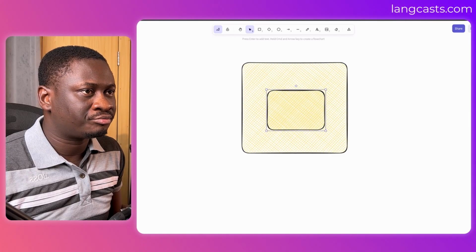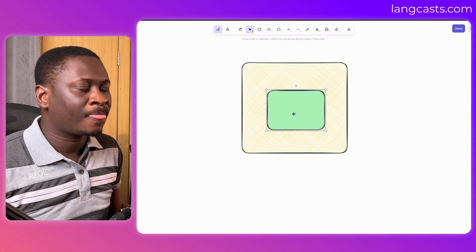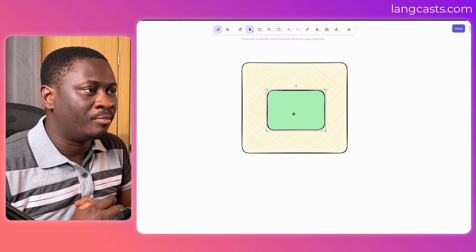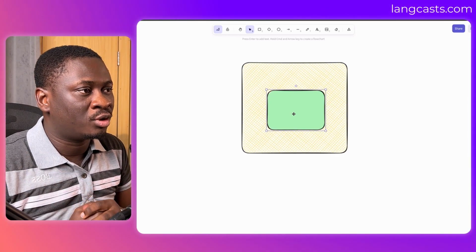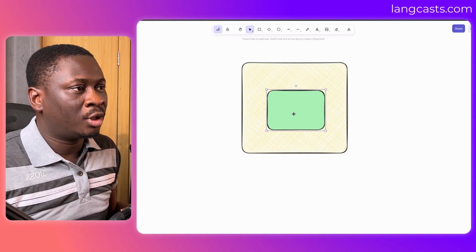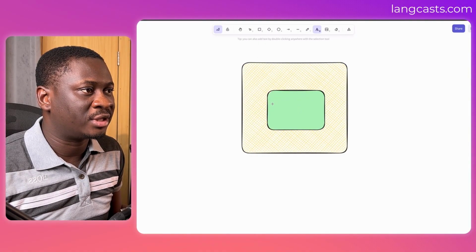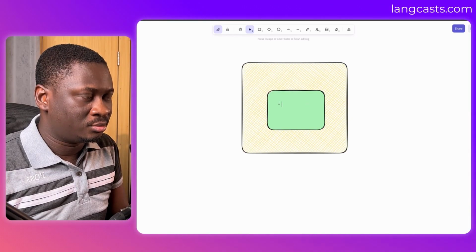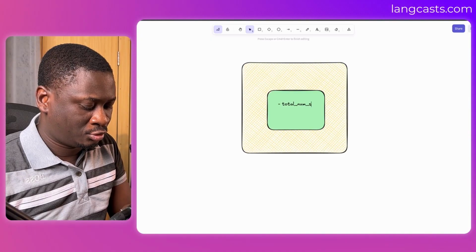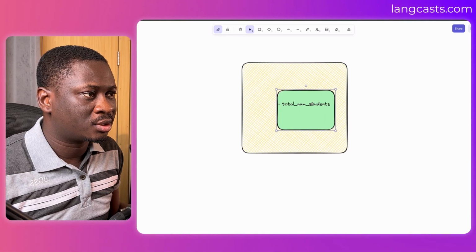So we define a state. Let me make this solid. So we define our state, and let's assume our agent is meant to recommend a bunch of students in a class to be qualified for a field trip. So we can say inside our state, we need the total number of students. So I say total num students. We need the total number of students in our state.